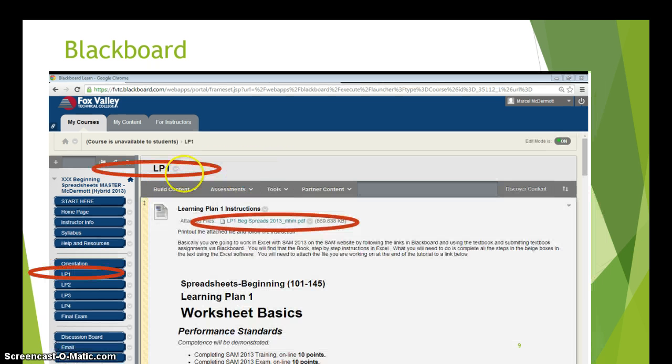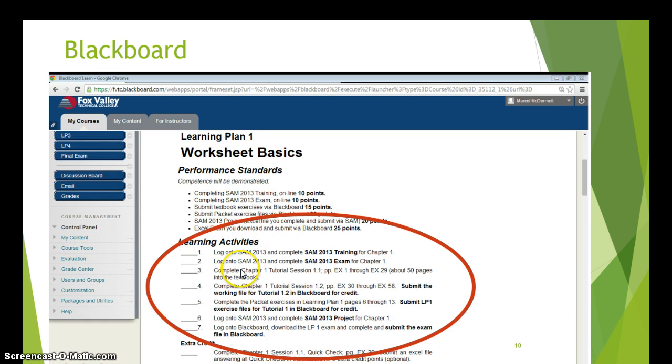Now, you can see here you've got learning plan 1, 2, 3, and 4, and a final exam. They're basically structured the same way. This is beginning spreadsheets, but it's structured the same way for intermediate spreadsheets. The first thing you have is a learning plan, and we can click on that.